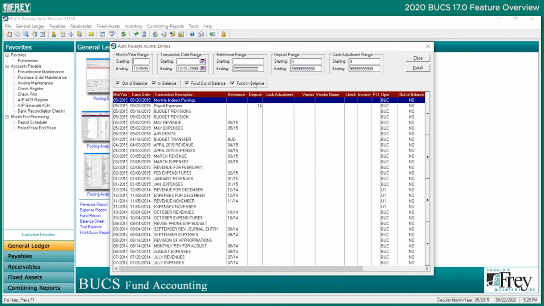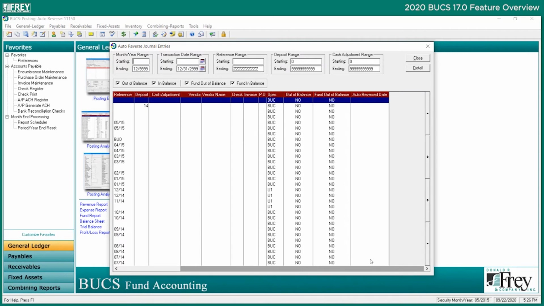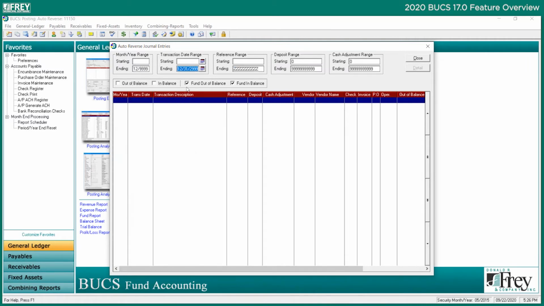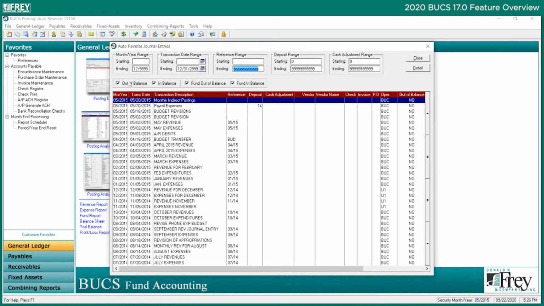Any postings in the system before the installation of BUCS 17 will be marked as in balance and fund in balance. So if I slide it over to the right, you're going to see the fund out of balance column and out of balance column here, yes or no. And if I click on this, everything's disappearing because all the imbalance entries are gone. But this is how you would find the different conditions. Okay.